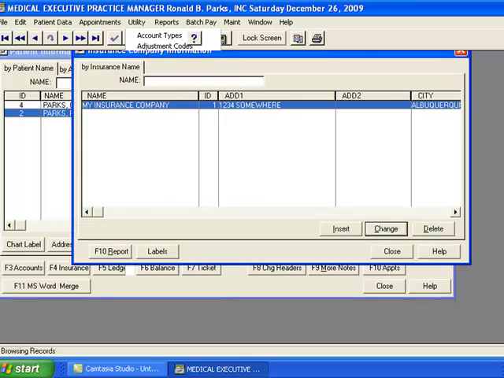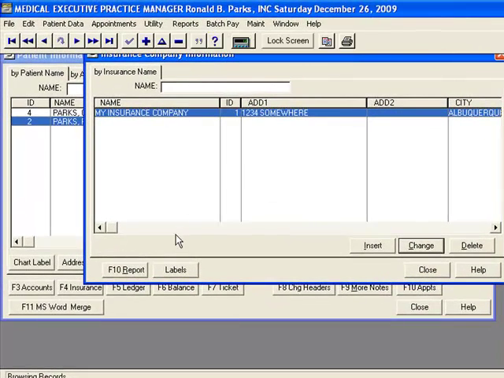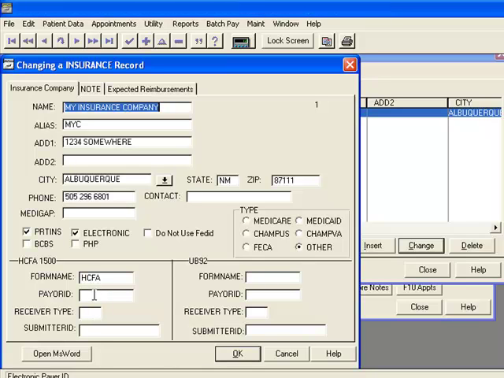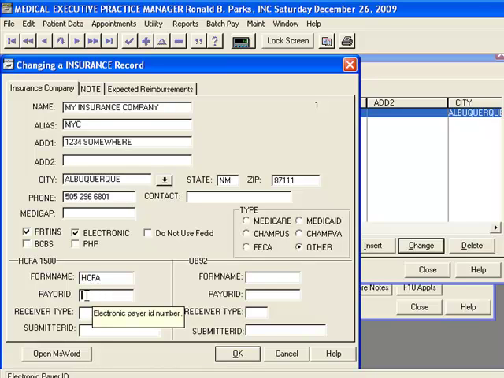So I'm going to go to the utility menu, insurance companies. I can double click on the highlighted one, or I could have clicked change. And sure enough, we have no receiver type. We also have no payer ID. This is where you set up your insurance information. The user's manual and the help files will help you with each one of these fields.